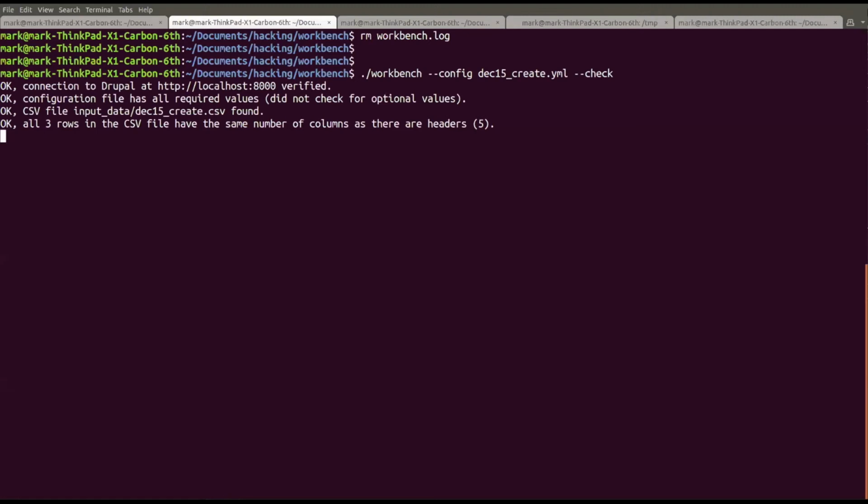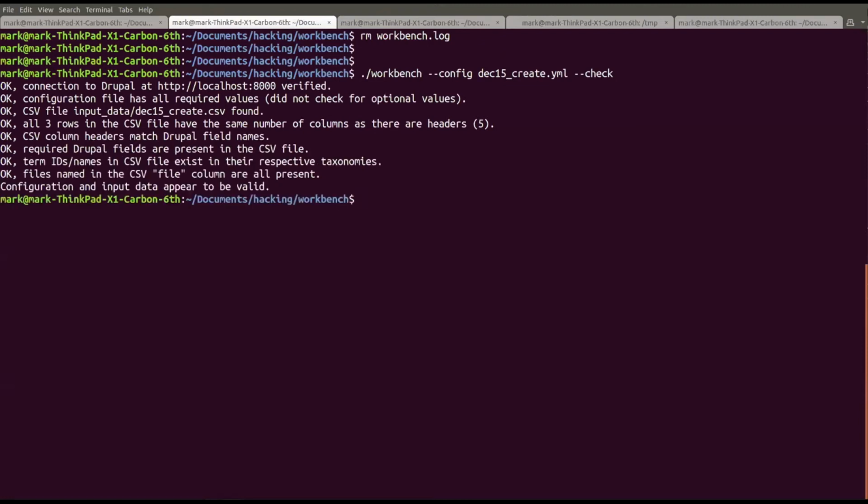As you can see here from the output, I'm running a Vagrant on my local machine, so it's localhost 8000. And what Workbench has told me is that everything that it's checking for, it checks for a whole plethora of things, probably about 20 things, if they apply to this particular job, it has checked them and it is happy. It says at the bottom, configuration input data appear to be valid.